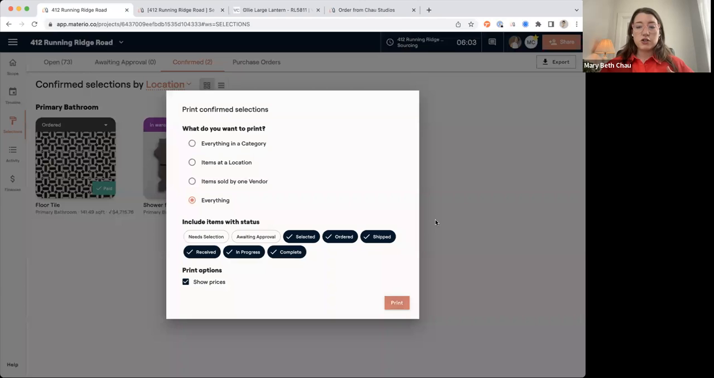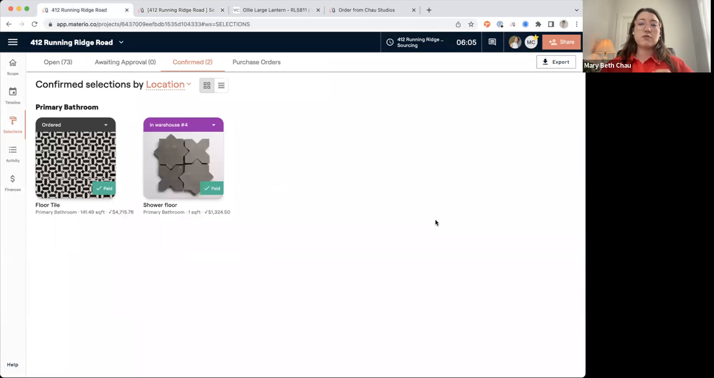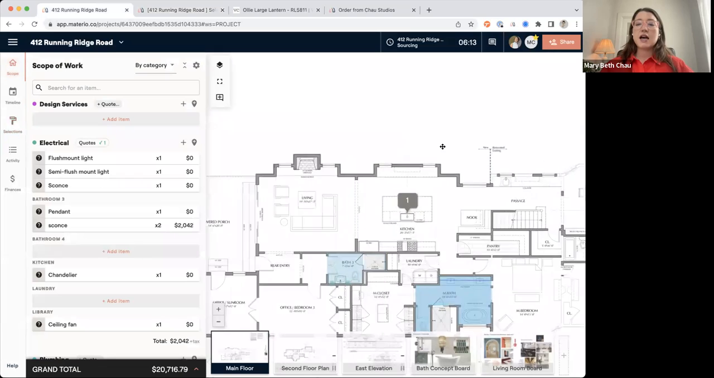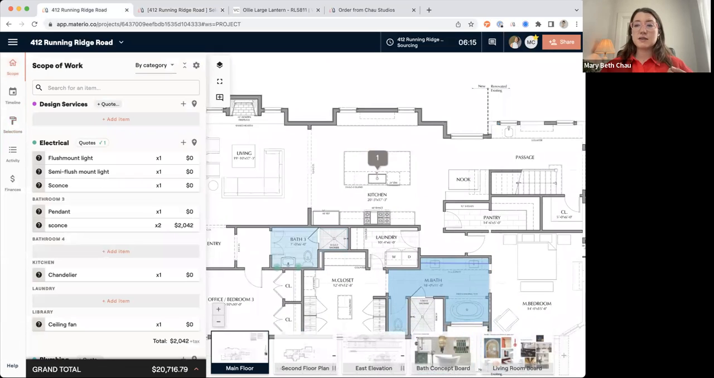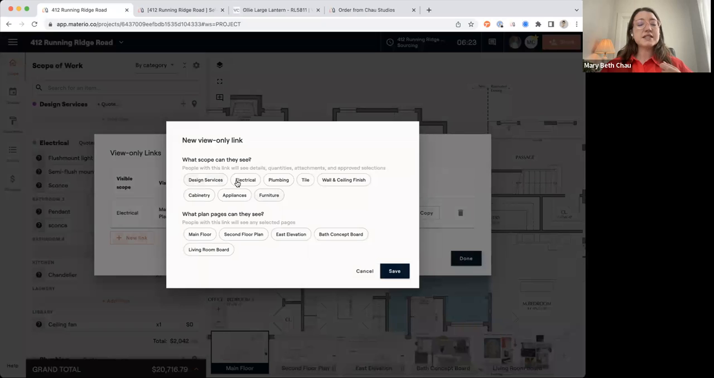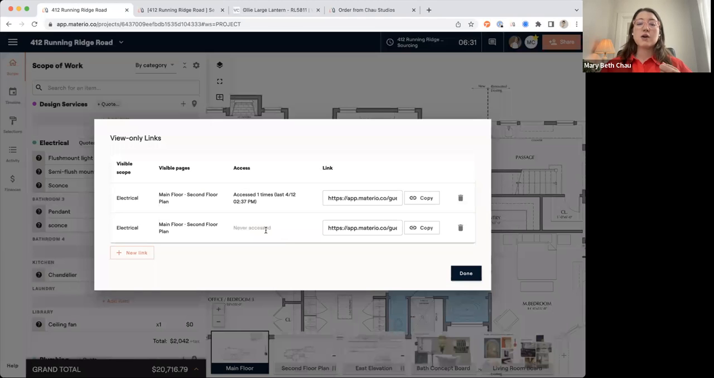Now, we obviously encourage you to only do this in situations where you need to hand things off when you know it's done. If anything is still changing on a project, oftentimes what we're going to recommend, and this is the best way to do this, is to share a view-only link. So I'm going to go in and create a view-only link. I'm going to say new. Let's say I want to show the electrician, the electrical, maybe I want to break it down by trade. I want to show them the main floor and the second floor finishes, and I want to save that.